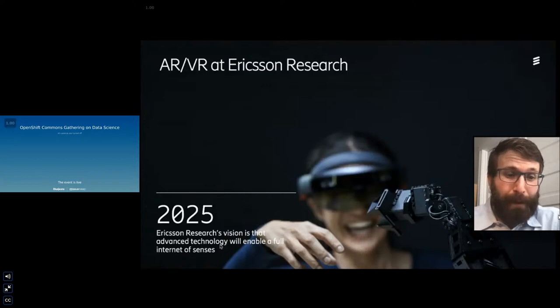So our vision at Ericsson Research is that by 2025, we will be able to have advanced technology that will allow people to have full five sensory immersive experiences across a mobile network. And we think, or our vision by 2030, is for people to be able to share things such as memories or thoughts using brain-computer interfaces.